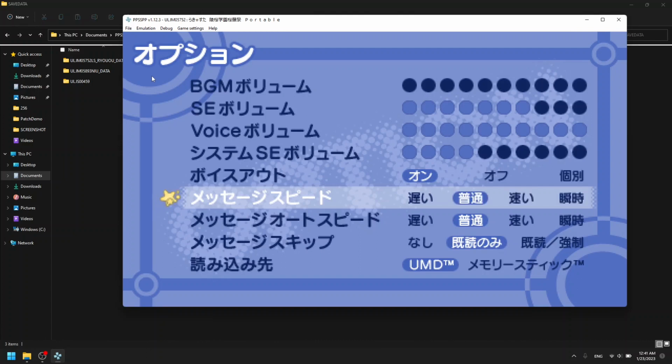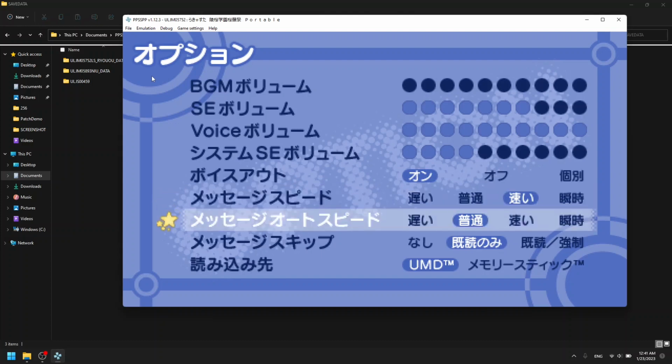Normally it's set to this option for normal, but that's by default what it's going to be. But you're probably going to want it to be fast for this, because it'll kind of be too slow, in my opinion, if it's on normal. Normal kind of feels slow.